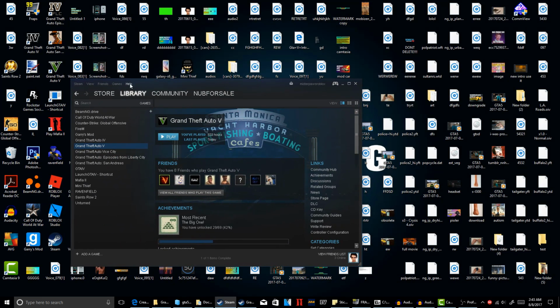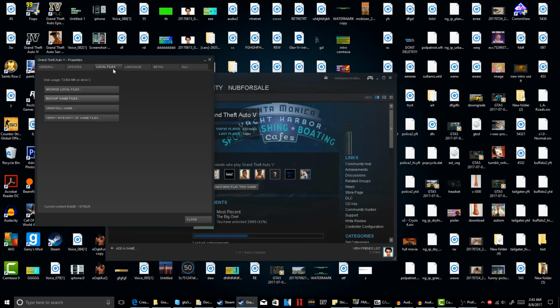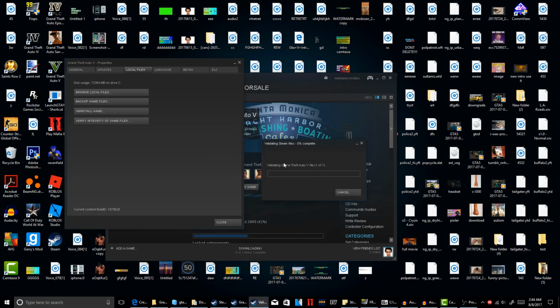Alright, so if you do have Steam, make sure you open it up and go to your GTA 5, right click on it, go to properties, go to local files, and click verify integrity of game files. When you click on it, it will go ahead and fix all your files. This is a pretty long process. It can take about 5 to maybe 8 minutes to actually do.